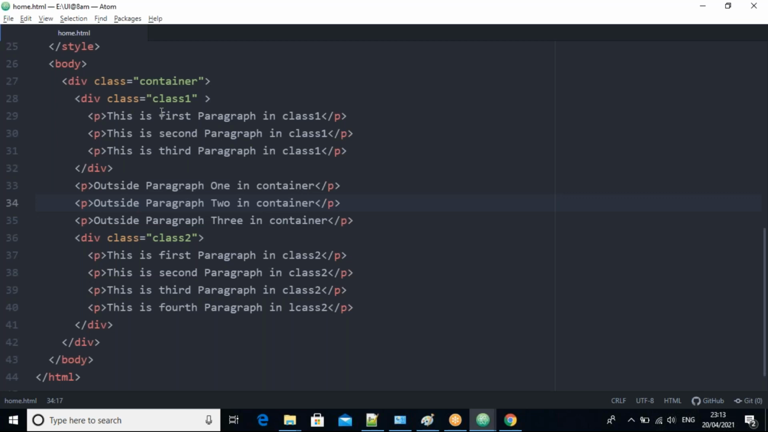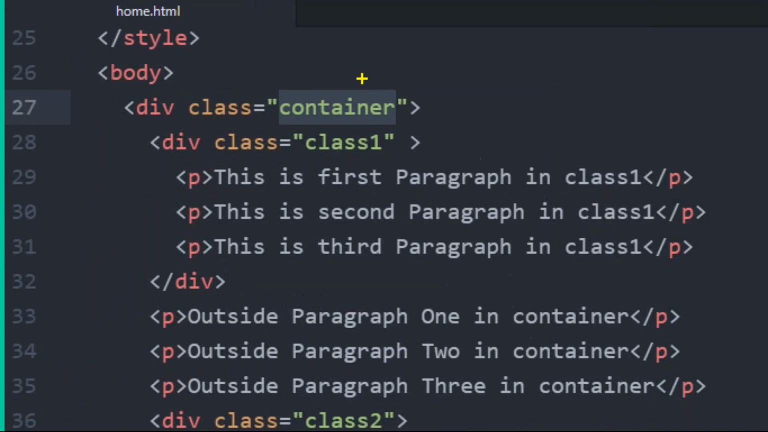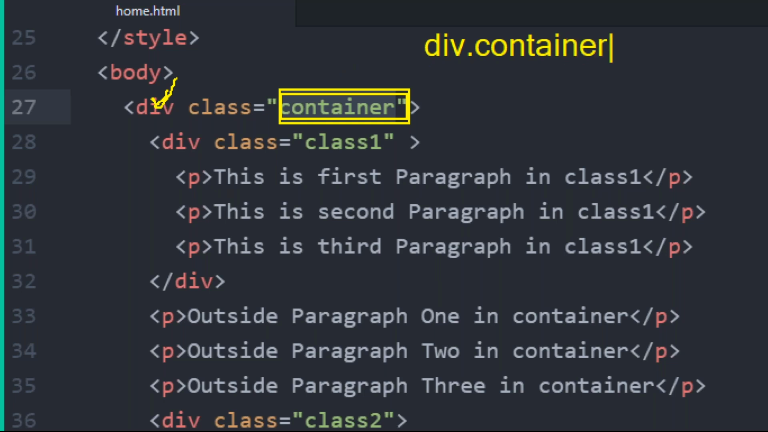Right. Now what do I do? Now all of you observe. First of all, let's talk about container level, guys. This is the class, right? This is the class. It is part of which tag? Div tag, right? Div tag, guys. So we can now write div dot container like this.